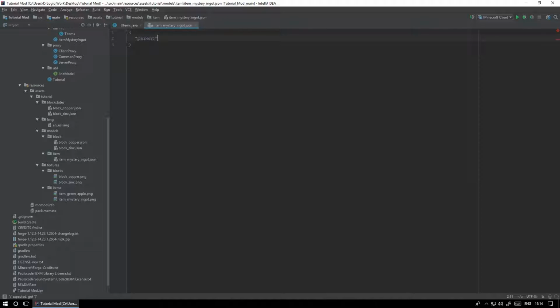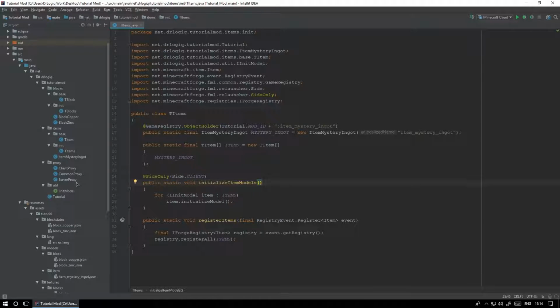So we're going to parent it with item/generated, and we're going to do the textures, and it's layer 0, and then it's going to be tutorial, or whatever your mod ID is, colon items / and then the name of your texture file without the .png, so item underscore mystery underscore ingot. And that's it. So that should be registered and working now.